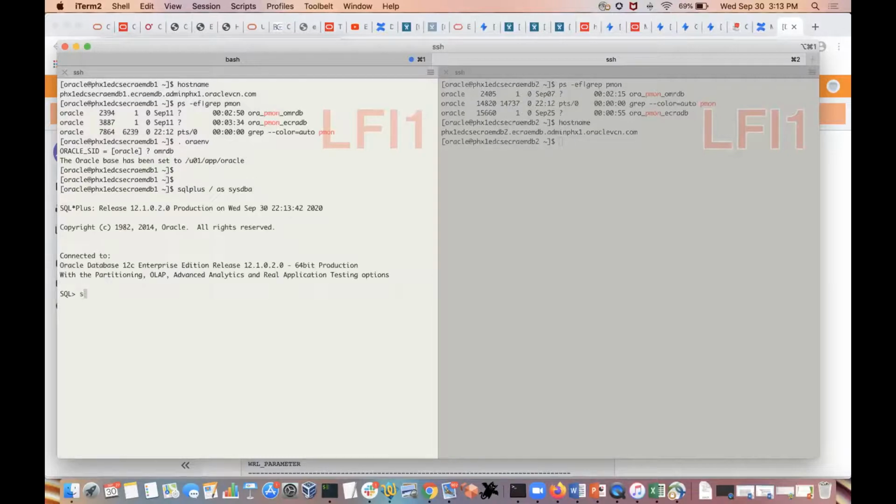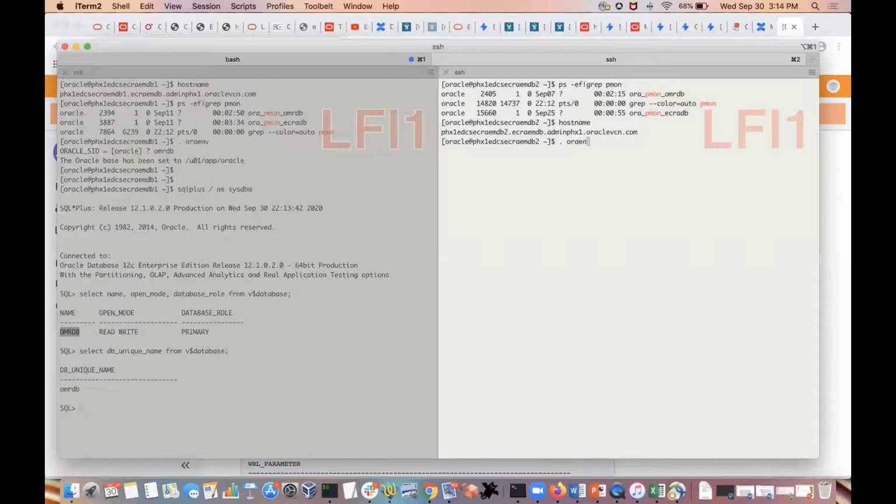All right, select name, open mode, database_role from the database. Okay. When you configure, you should have it like this: the primary, the open mode, and the database name here. Now let me see the DB unique name. The DB unique name here is the same as the DB name.